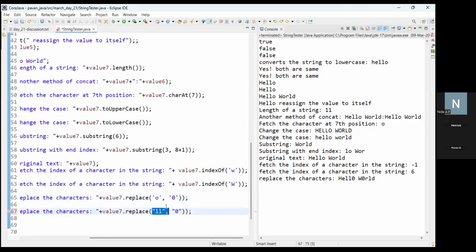Now I am replacing the string with the character. That is not allowed. If you want to replace a string, you have to use a string only. So that's the reason I gave double quotes here. Now my point is, original string has LL, I want to replace LL with 0. Now what will be the output? So instead of LL, it will show 0.